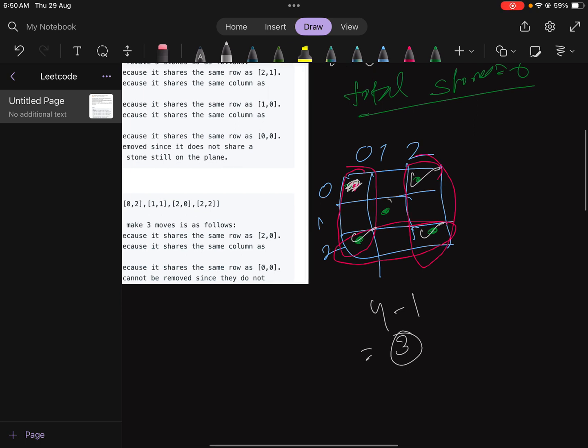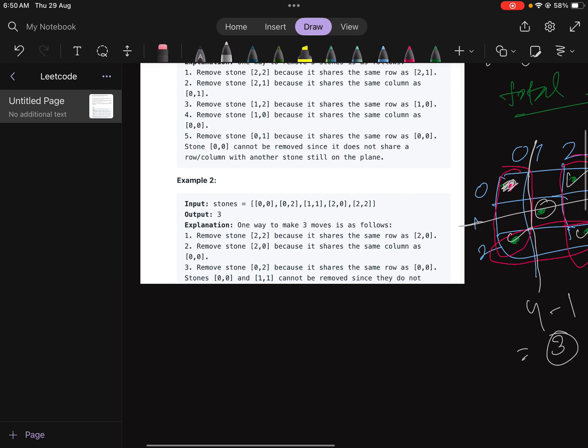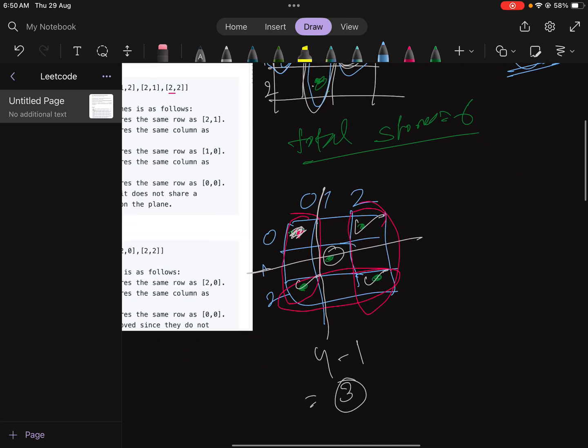If I want to remove this stone, is there any stone sharing this row or column? No stone in the same row and no stone in the same column, so we can't remove this stone. So I can only remove 3 stones here. Got it? The answer is 3. Got the logic? So what are you actually doing?